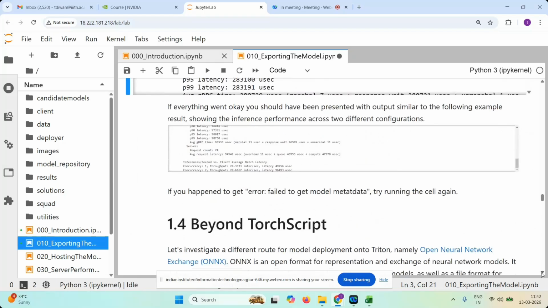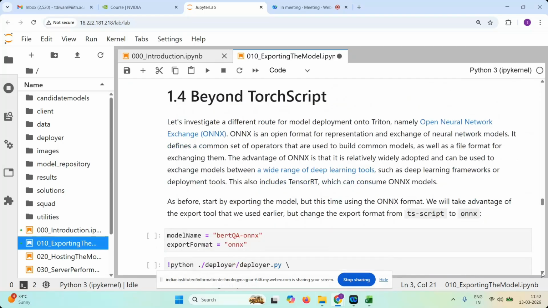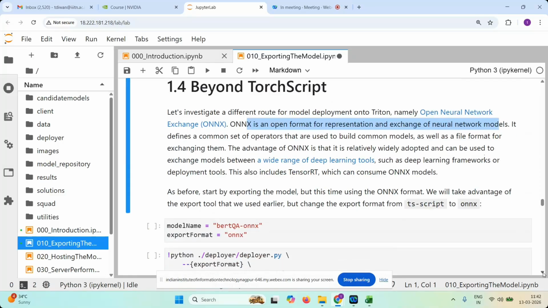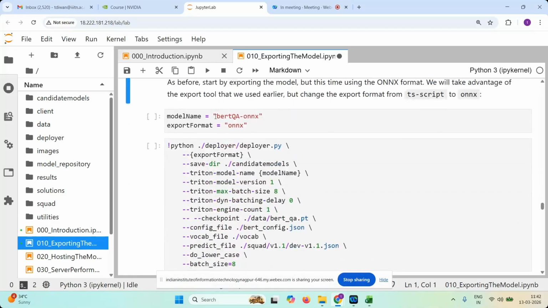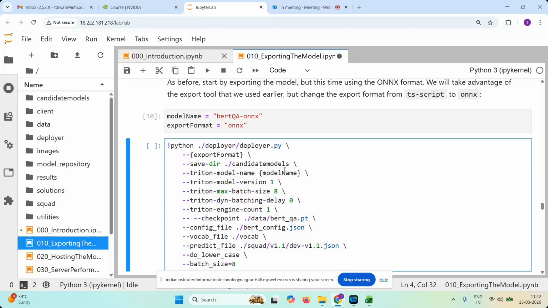This was which format? Torch script. Now beyond Torch script, we have some other formats also. For example, ONNX. ONNX is an open source format for representation and exchange of neural network models. The full form is Open Neural Network Exchange. It is called ONNX. So this time we would be importing the model in this format. So here I am writing BERT Q&A ONNX. Export format is ONNX. Now this time we are running the deployer.py script over here once again.